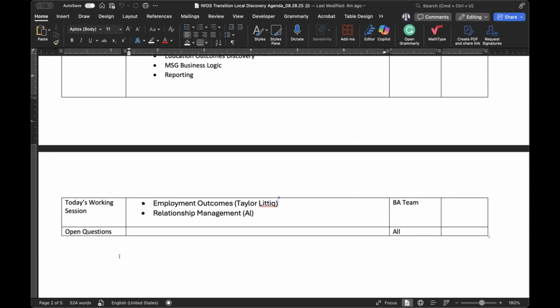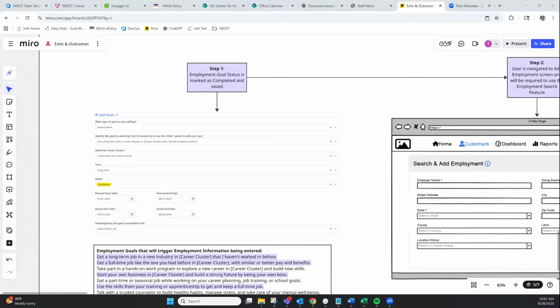Perfect. Thank you, Al. So I'm going to be going over some mock-ups for employment outcomes. This would be towards the end of the customer's career plan, when they have finished their employment goal, and now we're ready to enter that employment information. So let me get my screen shared, and let me get my chat open so that I can see that.